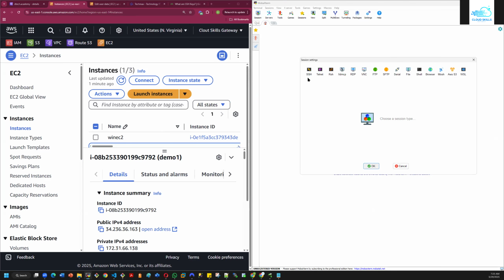Now, if you are doing RDP, you see there is an option here for RDP. If you are using FTP, you use FTP. If you are using VNC, I don't even know what that is, VNC. If you are using Shell and all the S3, you can use those. I just learned about this WSL, which is Windows Subsystem for Linux. I just learned about it a couple days ago.